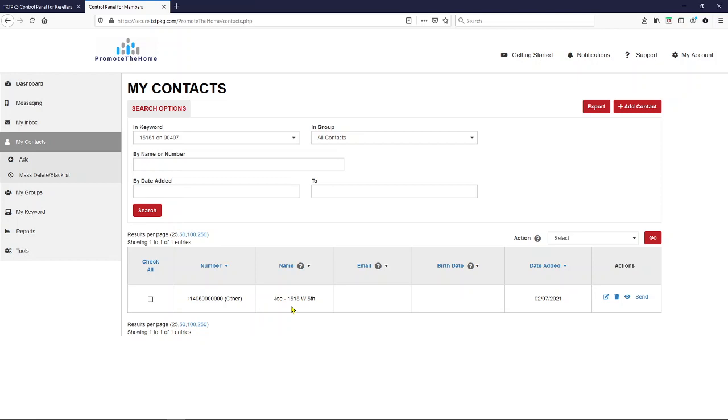One thing I do recommend if you're working with tenants, so that you can kind of see who you're working with, is in the name field when you're setting up a contact to use their name plus the address. That helps keep track of what addresses you're working with. So we have Joe here set up as our contact.